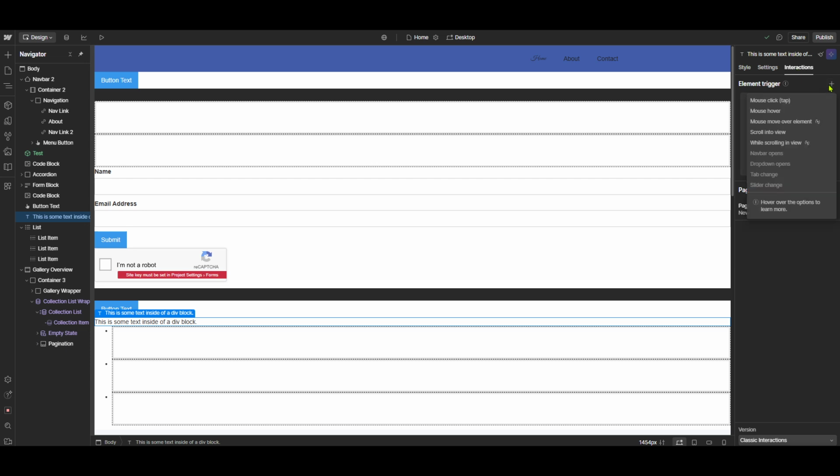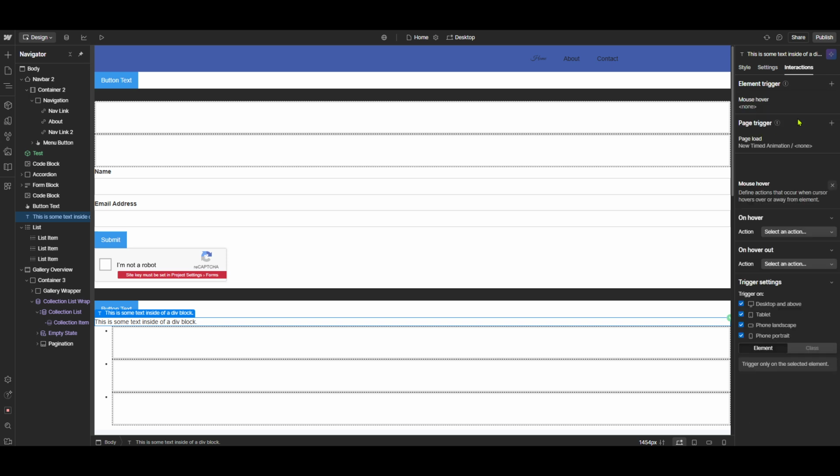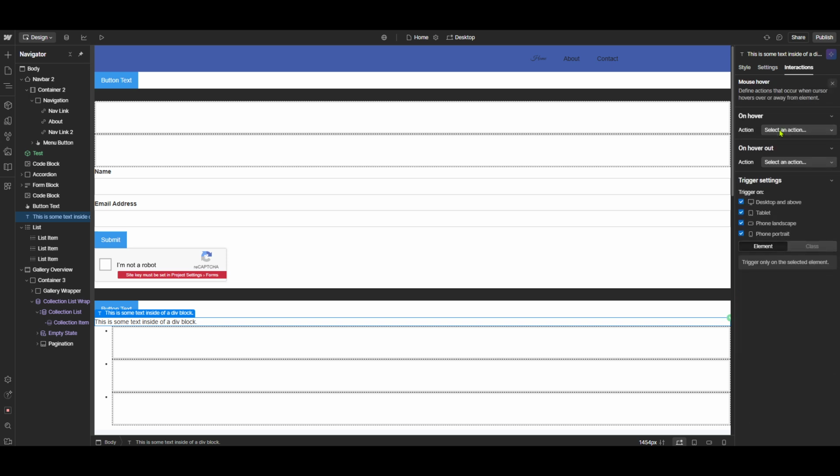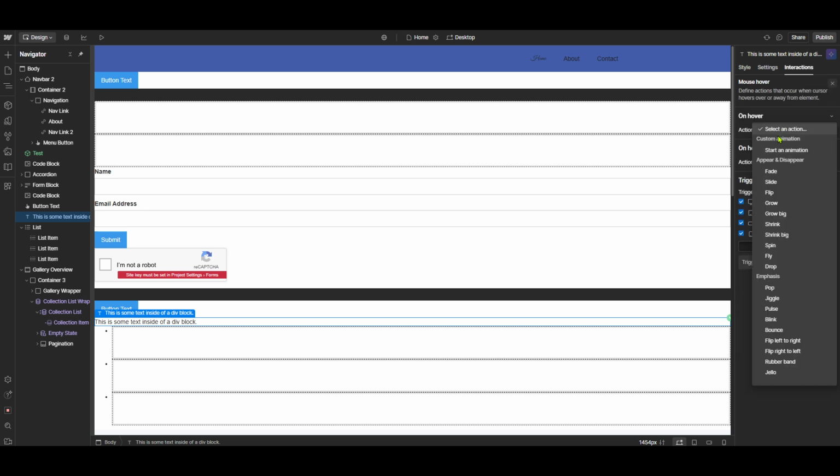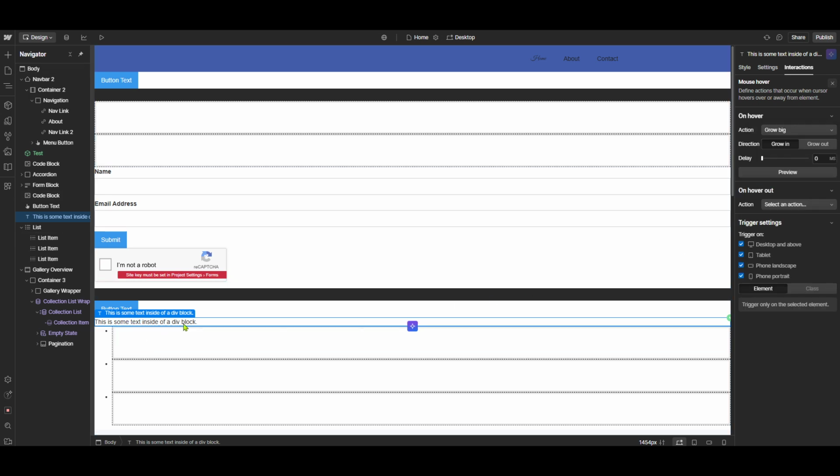For example, you might choose a hover action if you want the animation to occur when someone hovers over the element. Next, it's time to choose a trigger. Webflow offers an array of trigger options, such as scroll, mouse movement, or even page load. Think about the user experience you want to create when selecting your trigger. It should feel natural and seamless.